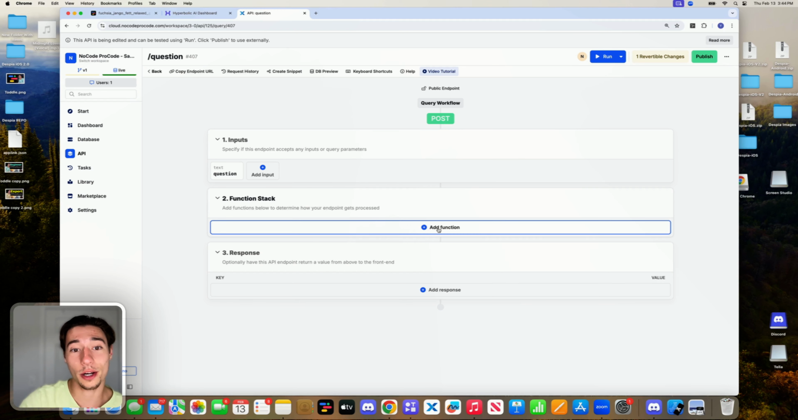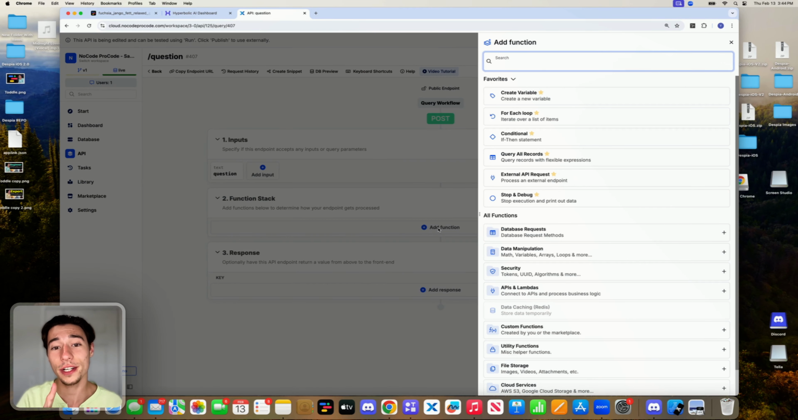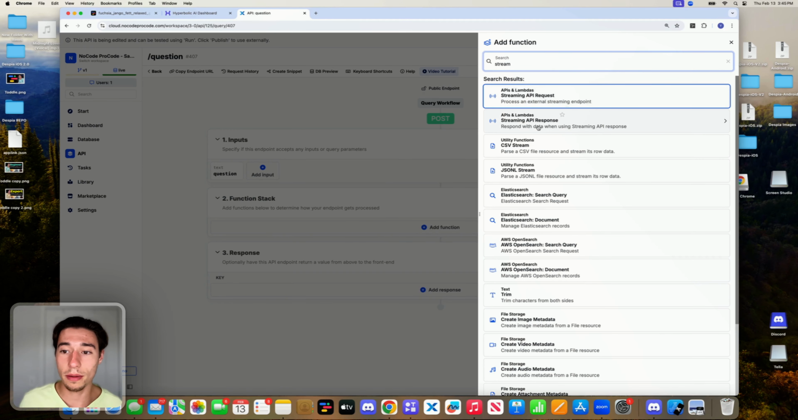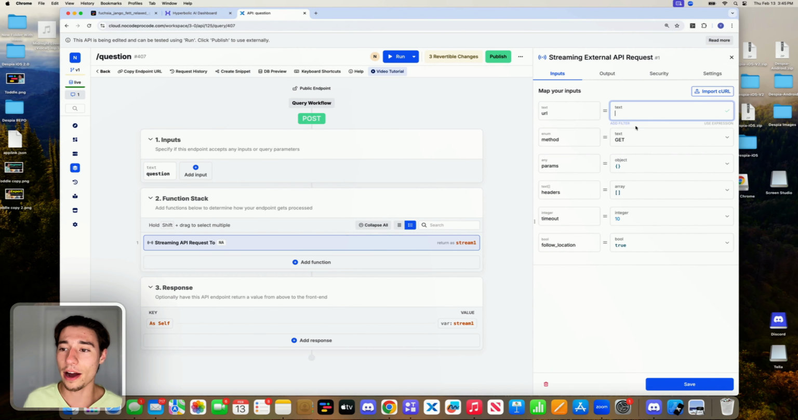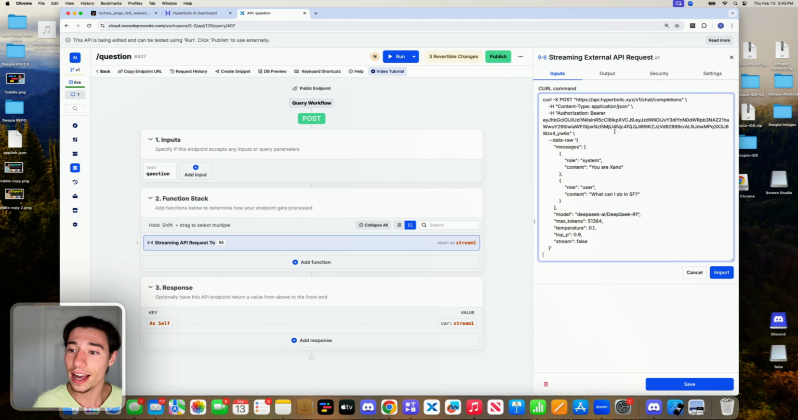Now we want to add a function. In Xano, we're creating an API, but we actually now want to call another API. So let's go on function, and here's where it gets funky because we're doing streaming. We want to look for streaming API request. Now, this is where the curl comes in. I want to go on import curl and paste the curl inside of here. It automatically already adds my API key inside of here.